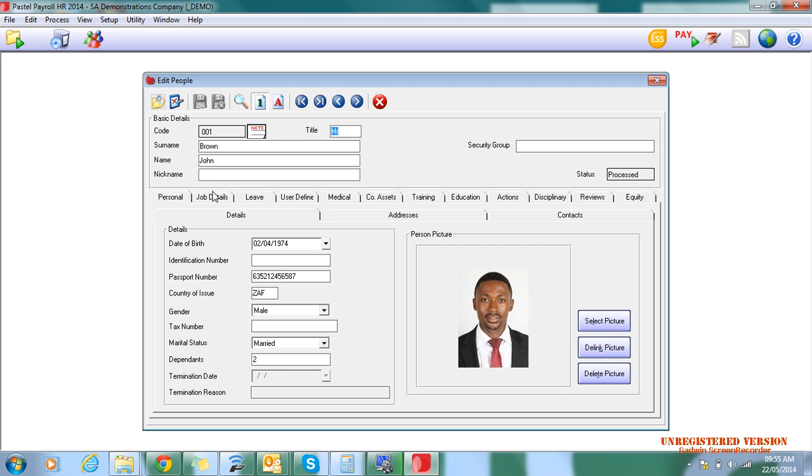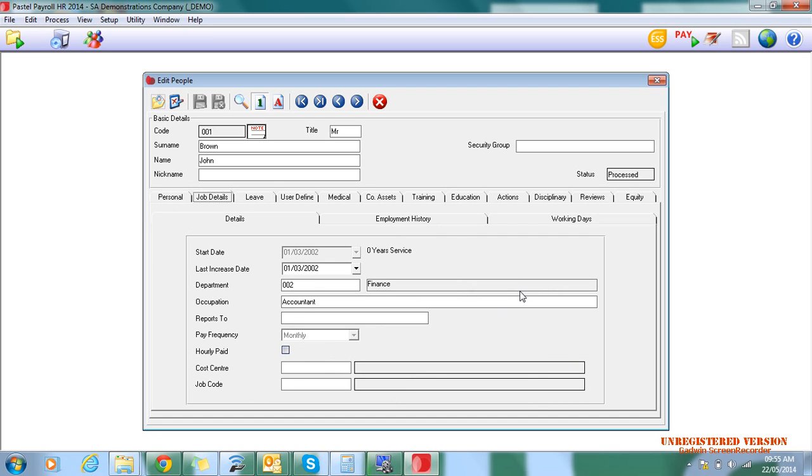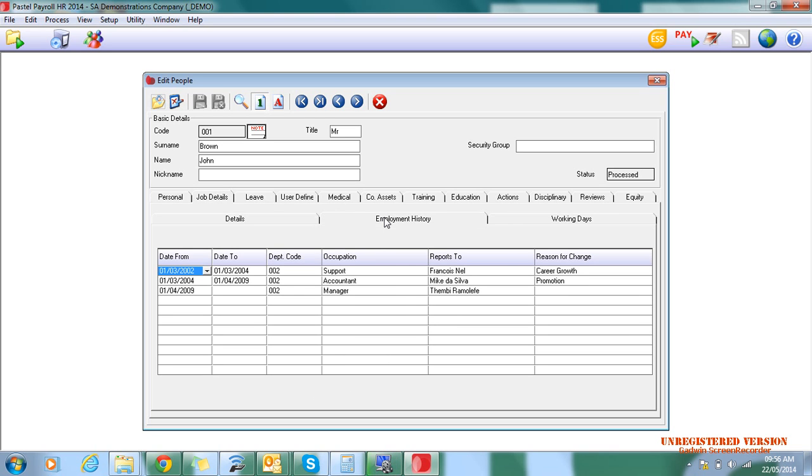So on the HR, you now have detailed information on the job. You go to employment history, which shows the timeline of how the person has moved from one department to another.